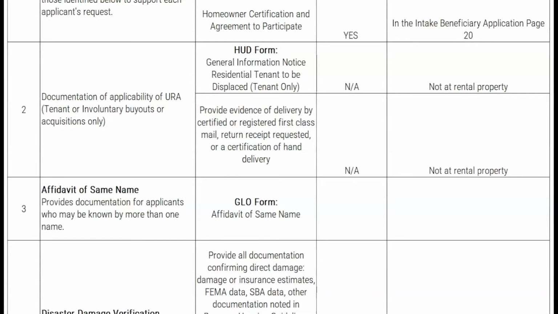In number 3, the subrecipient is required to input all of the required affidavit of same name forms for the applicants. The affidavit of same name is a GLO form that must be completed for all applicants and co-applicants of the program. See the instructional video on the affidavit of same name form for more information on how to complete the form.